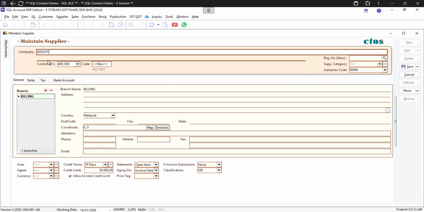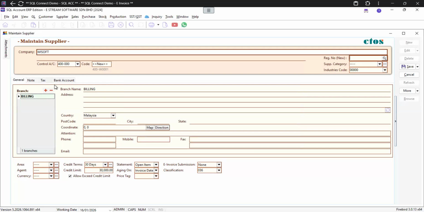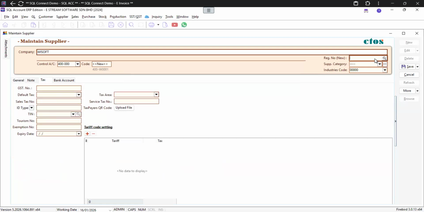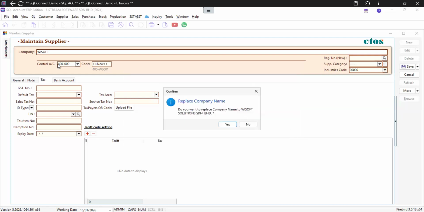After you key in the name, under this register number, you can click the search button. How does this search button work? This search button links to our government system, which is our government SSM and also our government MyTax, MyInvoice. Let me show you that over here, under tax, you will see the TIN number and the ID type. When I click search and click OK, the first one is my company. I click OK, and it asks me whether I want to replace the name. Yes, I click yes, because right now I'm using a short form, so I click yes to replace it with the full name.